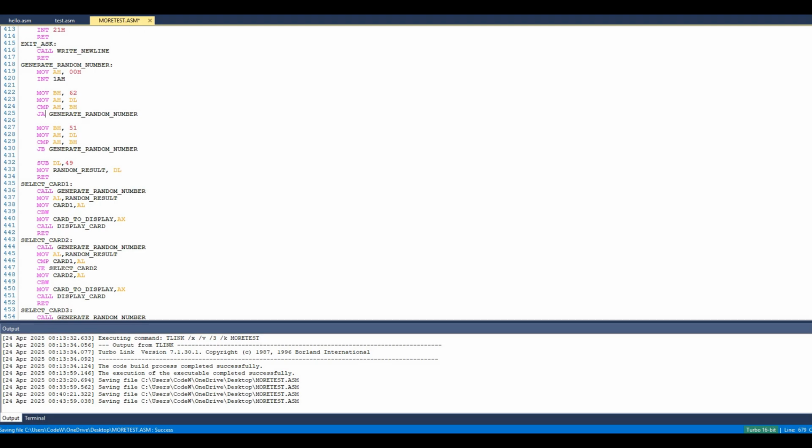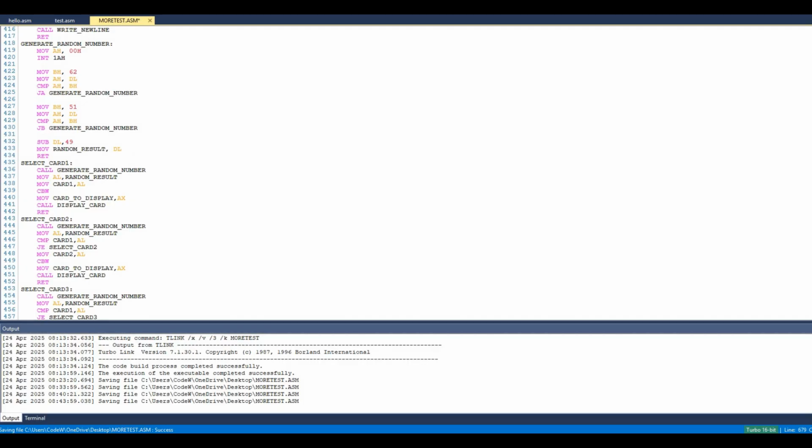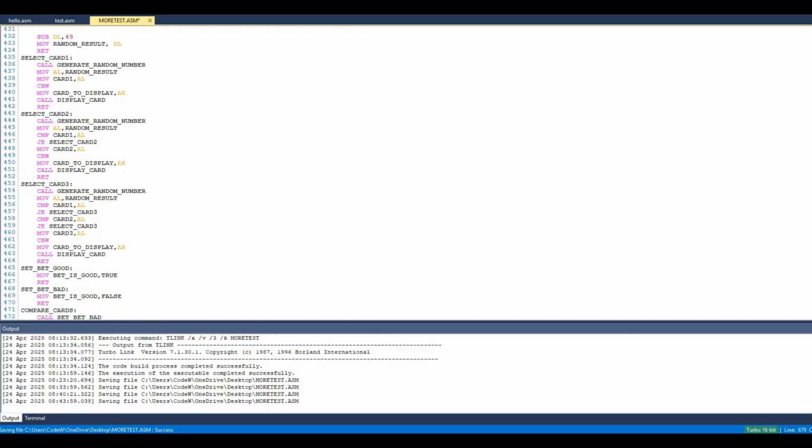I then subtract 49 from it, because remember, the ASCII code of 0 is 49. So that turns it to 0. We set that into the random result, and then we just return. All right. Now, you might remember that when I'm comparing the card, I say card to display. Well, you'll see that later. So here's select card. I had to break it up into 1, 2, and 3.